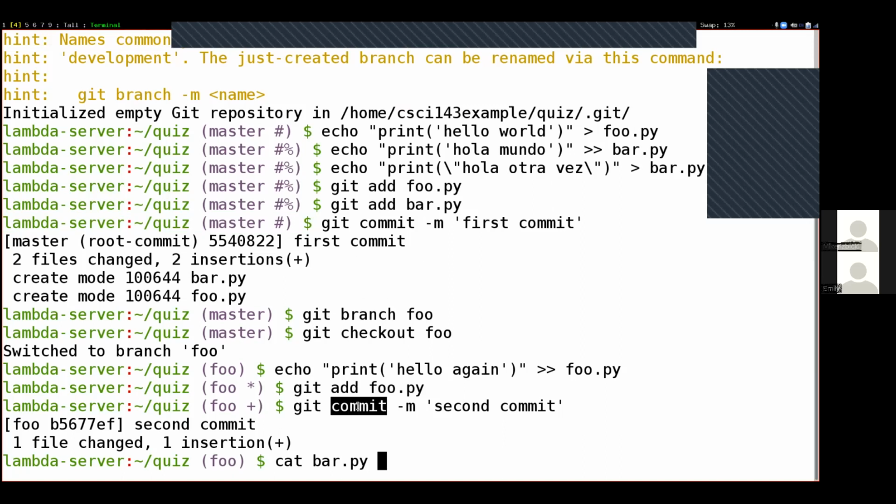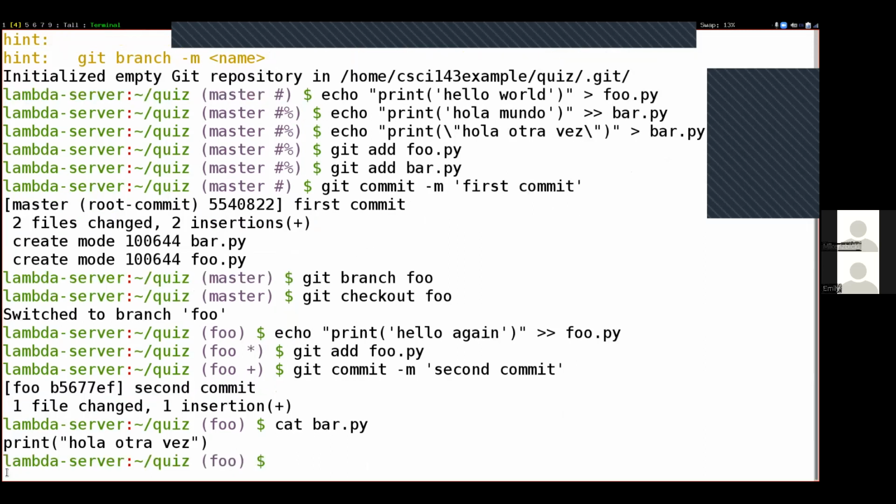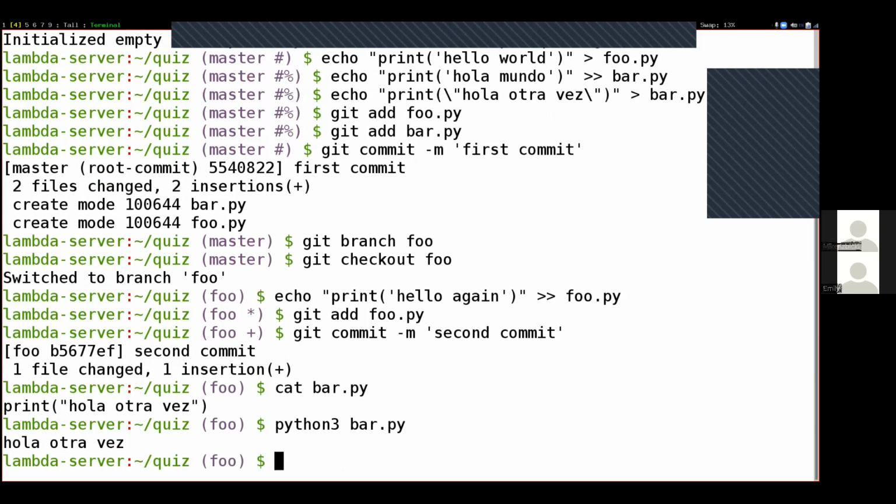We don't change these files anywhere else. And here, when we do the commit, there's no time travel anywhere in this Git session. We're in the foo branch now, but because the foo branch started off from the master branch, we say it's based off of the master branch. It contains all the changes that happened in the master branch. So in particular, it contains this file right here. Hit enter, you can see that it contains that content right there. And so when I run this file, python3 bar.py, we get hola otra vez, and that's the final answer.